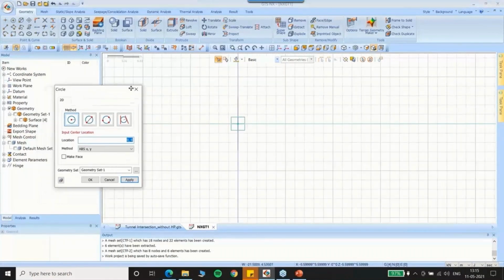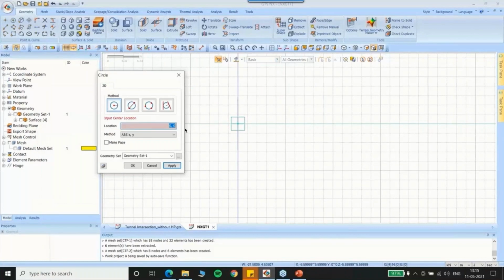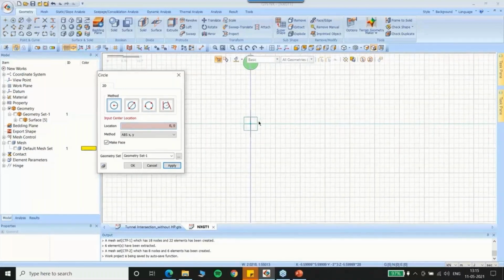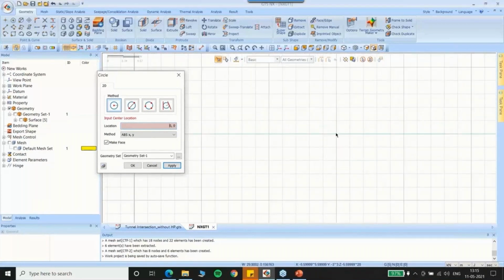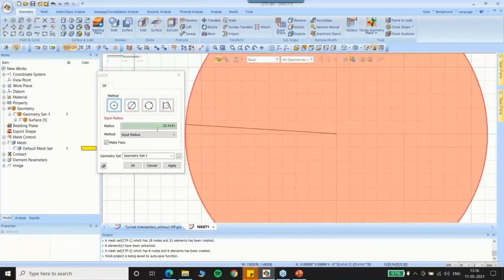So in terms of center location, I put it as 0 and 25. Press apply. With the radius being 3 meters, make face, apply. It can be either done that way, or you can directly just click on here, location, and you can enter the radius as 3 meters.